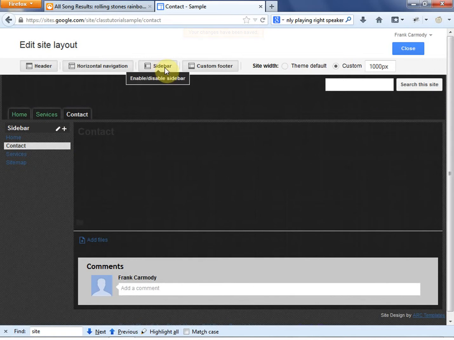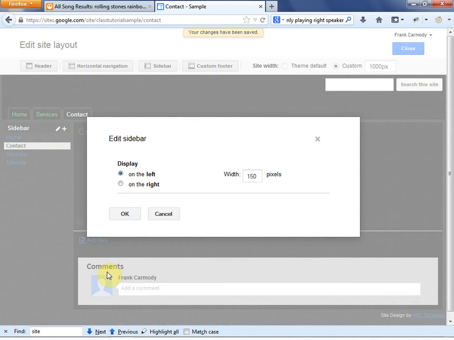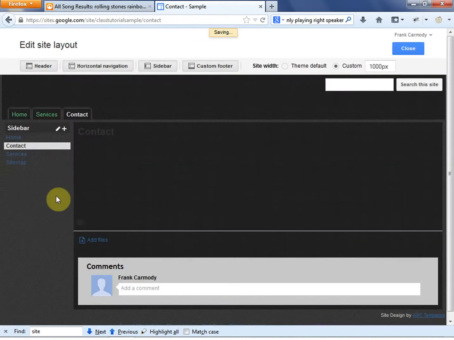Now let's take a look at the sidebar. We click on the sidebar. The sidebar is kind of an odd area. You can add things to the sidebar, which is odd. We can click on edit for the sidebar. We can say whether it's displayed on the left or right. We're going to leave it on the left.